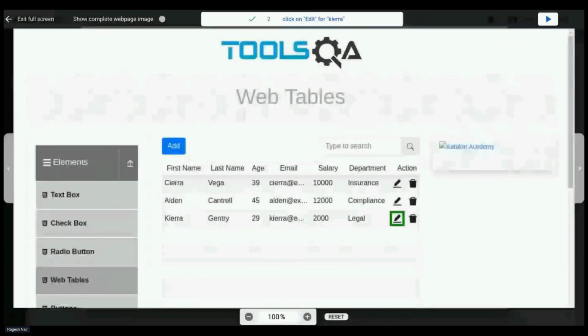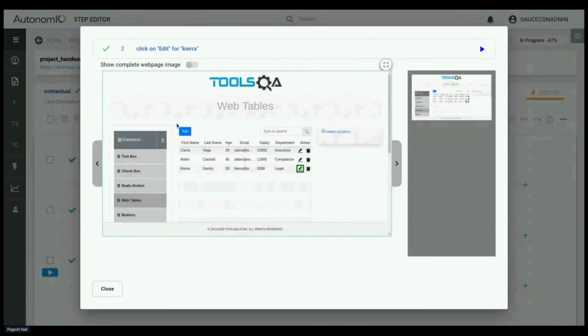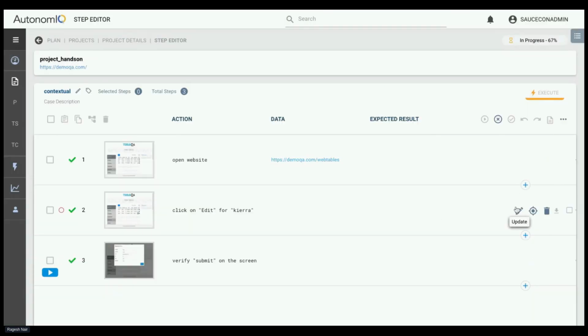So label, tooltip, attributes, and paths. Yeah. So we go for the attribute. We say click on edit for Kira. If we say click on edit for Alden, it's going to click on that. Let me show you that.